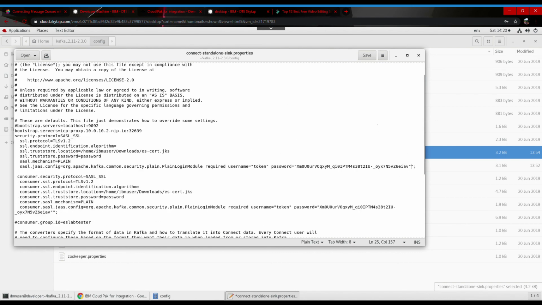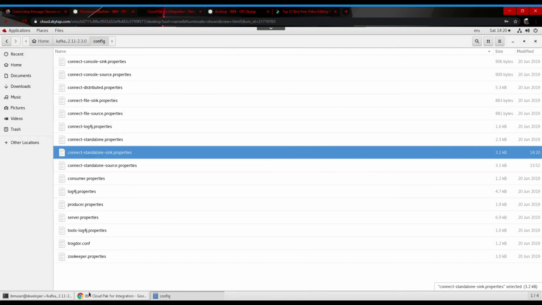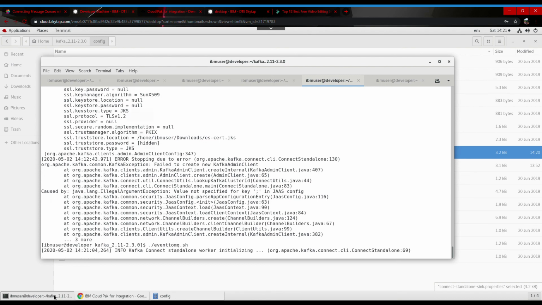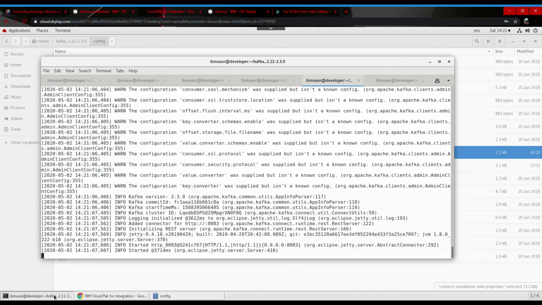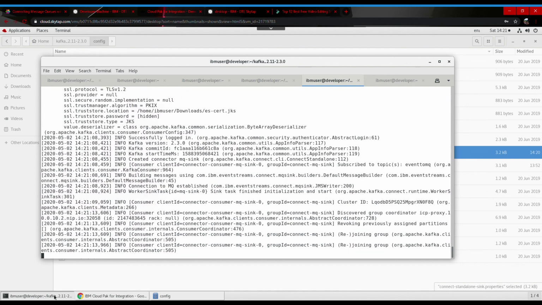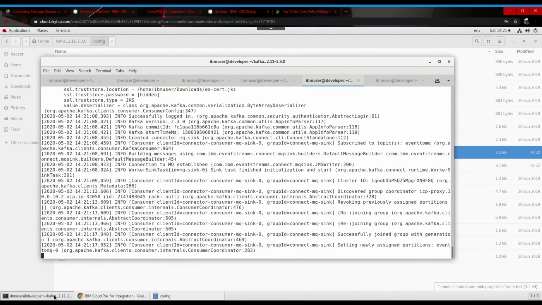In the password there is a typo. Okay, save. I've corrected the API key and saved it, and run the event to MQ again. Yeah, I think it's running.